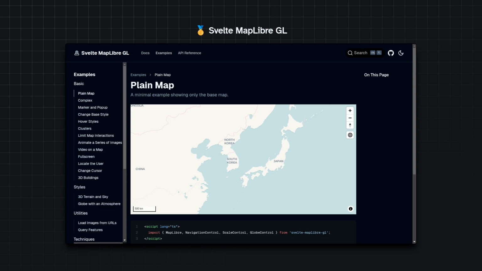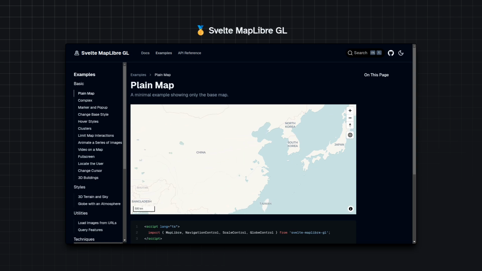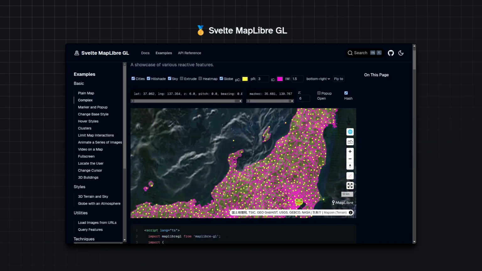Okay, here we have Japan, land of the rising sun. Okay, so here we have these two Koreas, and here is China. Okay, so here we can go to a more complex map. We can actually, oh, this is fancy, right?